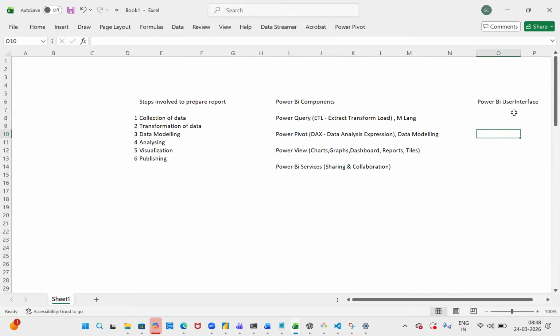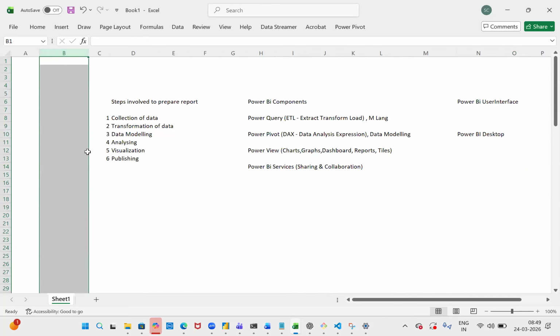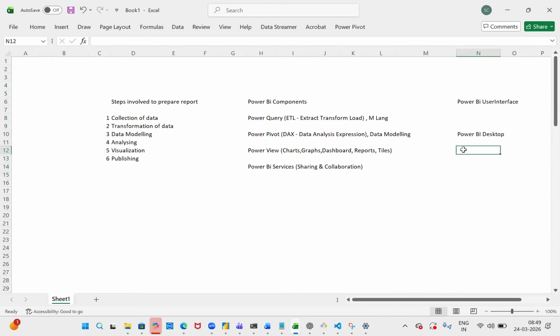Under Power BI user interface, once you join, we are going to work on two different interfaces. One is Power BI Desktop. In Power BI Desktop, you can do steps 1 to 5. All five steps you can do within Power BI Desktop. And the next one is your Power BI services.